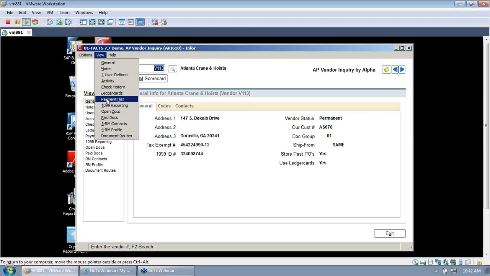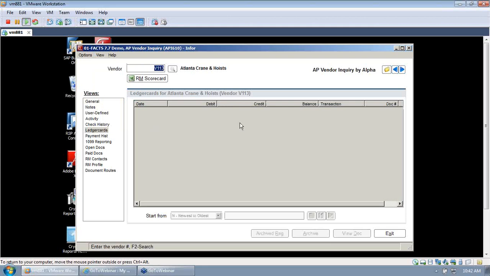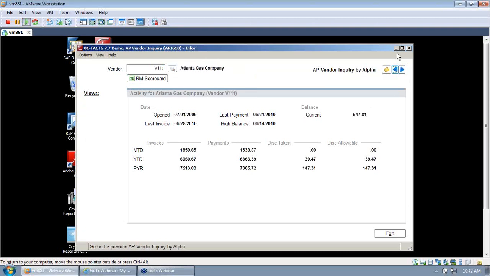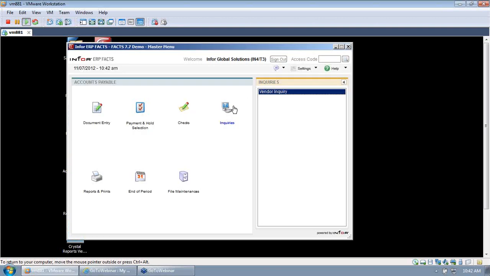And again, you can also go here. So, for example, I can go to ledger cards like that, and it takes me right here. Or I can click on these. And again, we have our record buttons here. So right now we can go to the next vendors, and we can scroll through. These are our inquiries.